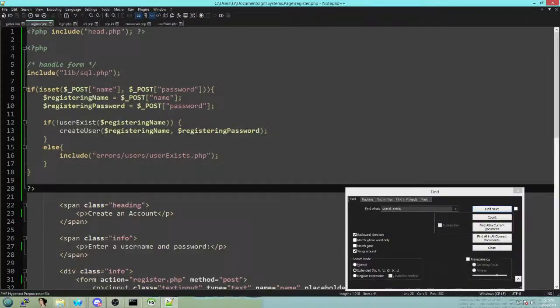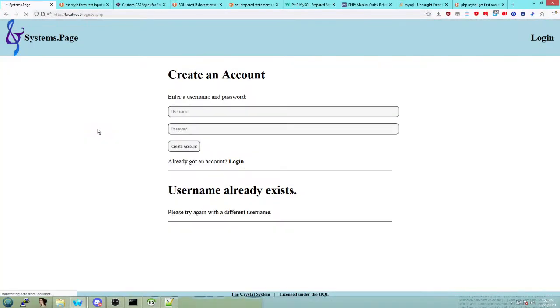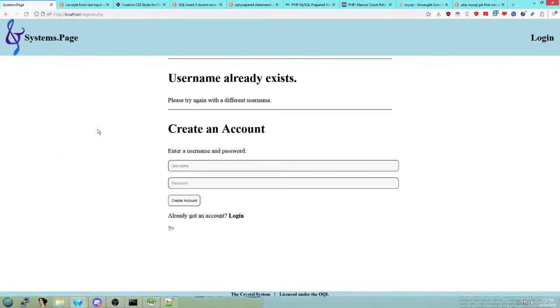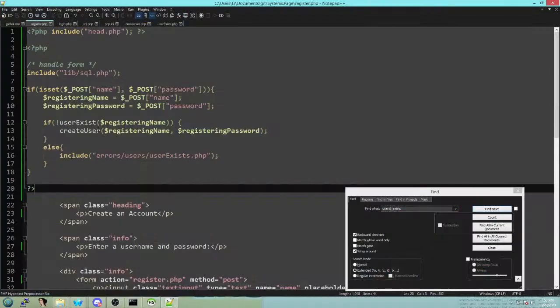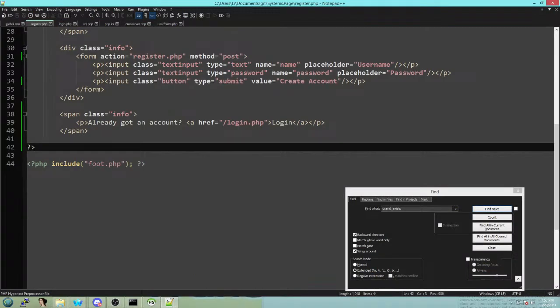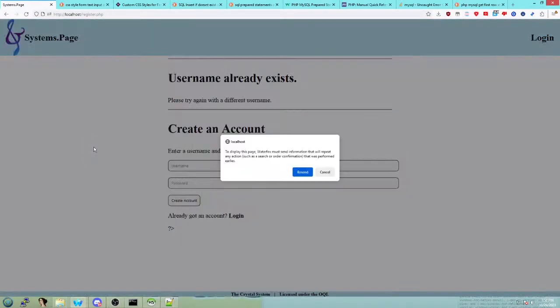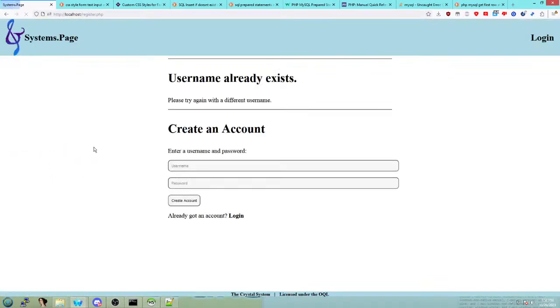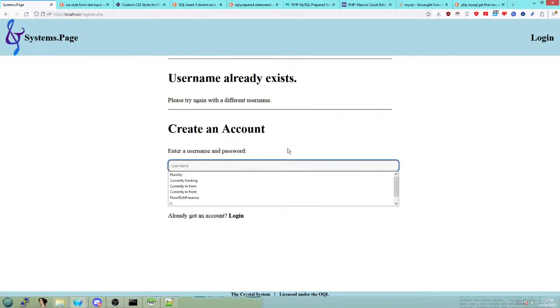Did you remember to SQL injection proof it? Yeah, it is SQL injection proof. Very cool. Okay, so there we go. If the username you want is already there, it will tell you it already exists and you won't be able to get through. Very awesome.